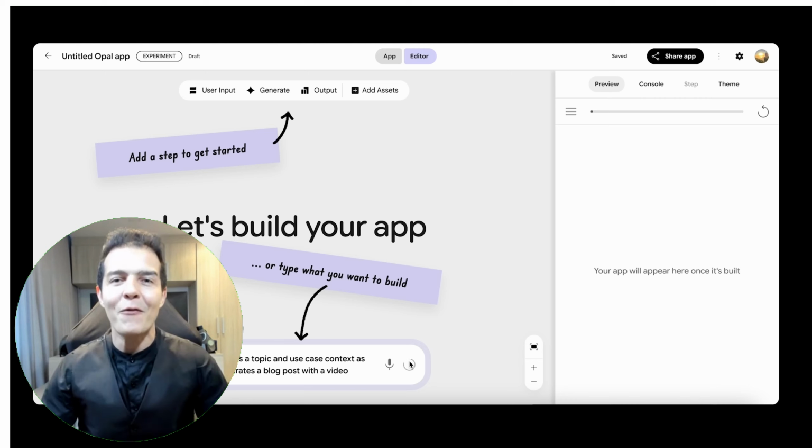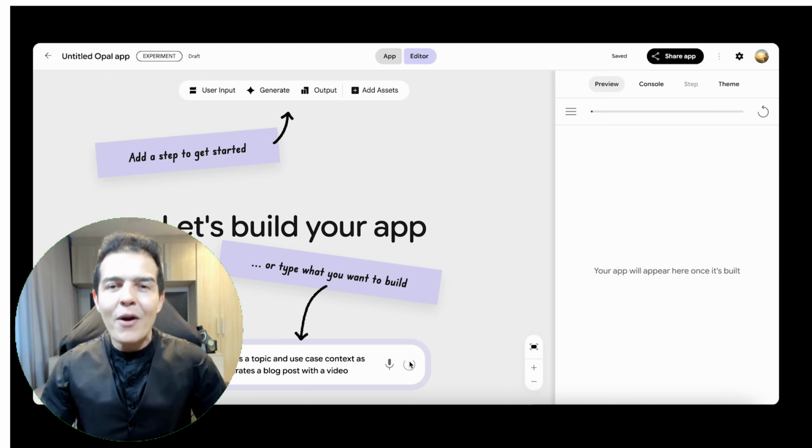This new feature is available through Google Labs and could mark the beginning of a different phase for anyone who wants to develop software in a simple, visual way, even without programming experience. Just imagine what you could create.